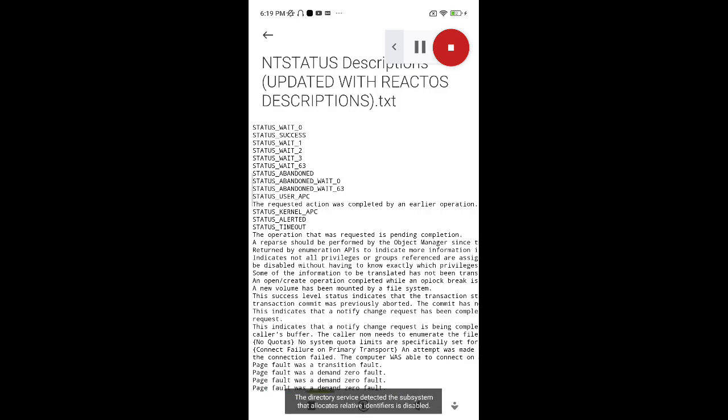The directory service detected the subsystem that allocates relative identifiers is disabled. This can occur as a protective mechanism when the system determines a significant portion of relative identifiers (RIDs) have been exhausted. Please see http://go.microsoft.com/fwlink/?LinkId=228610 for recommended diagnostic steps in the procedure to re-enable account creation. A directory service resource limit has been exceeded.